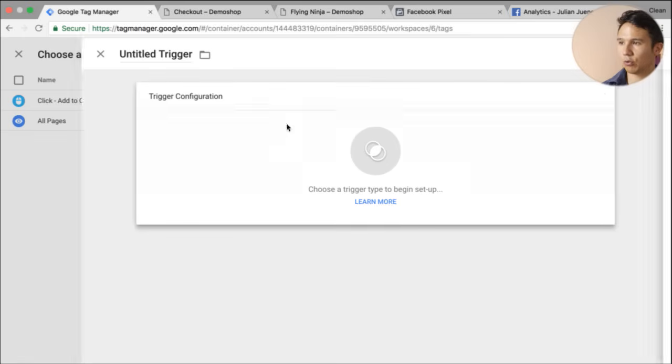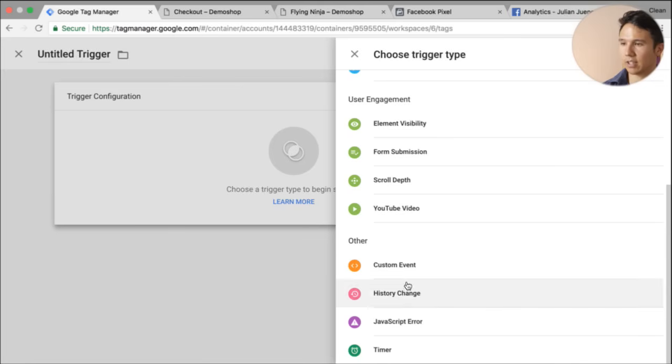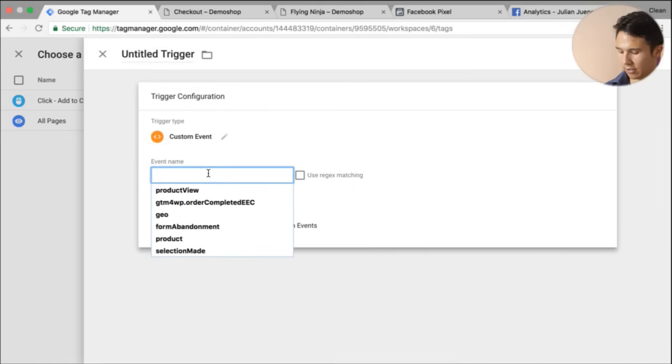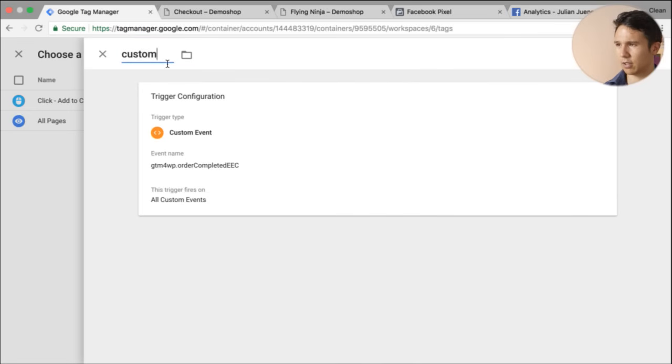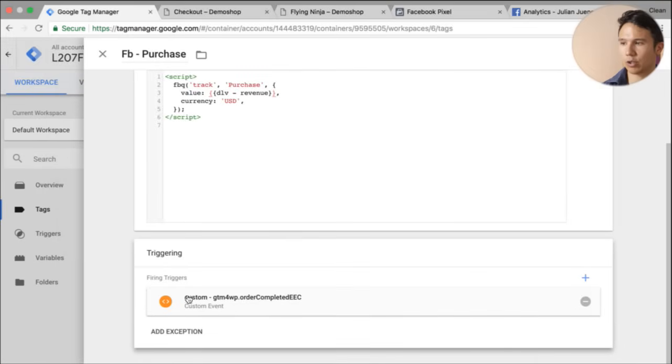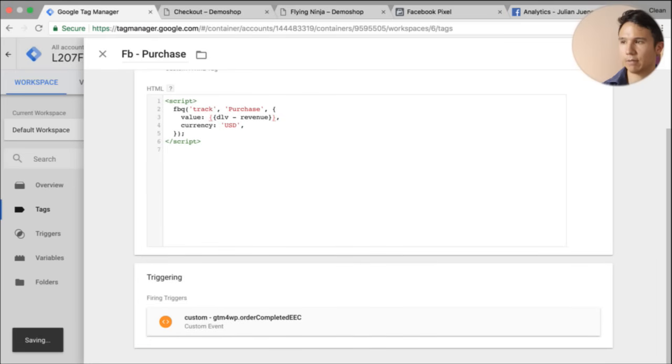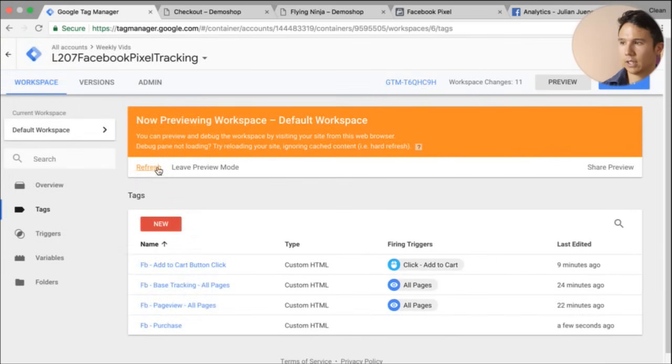So I'm gonna go to the triggers and build a custom event trigger and just enter this right here. We can leave everything untouched because this will only be deployed once the data is actually available, once somebody has bought something new. So this is a custom trigger for the 4WP order completed. Let's save this, and this will now be our trigger that we will use in our tag. Let's save this as well, and refresh our preview in debug mode. Refresh our page.